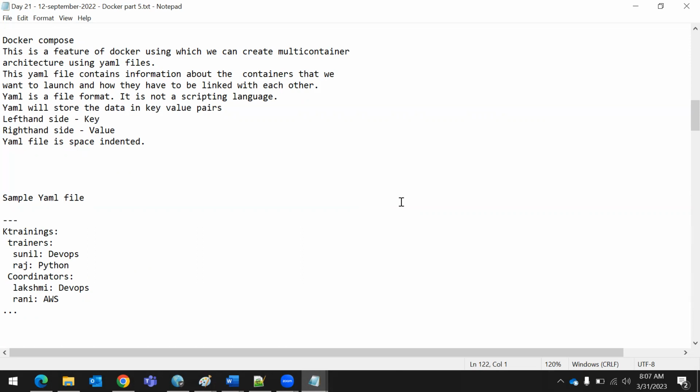What are the two methods we have discussed in the previous class? One is the --link option. The other one is Docker Compose.